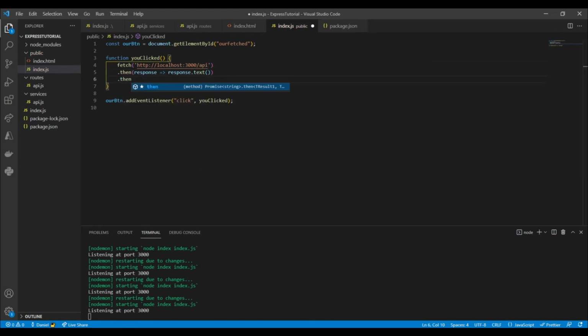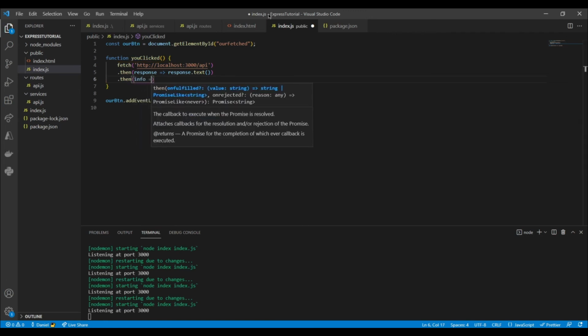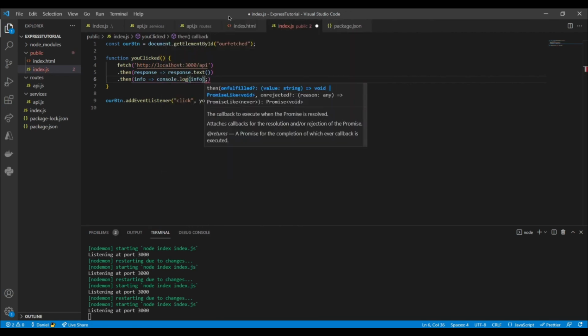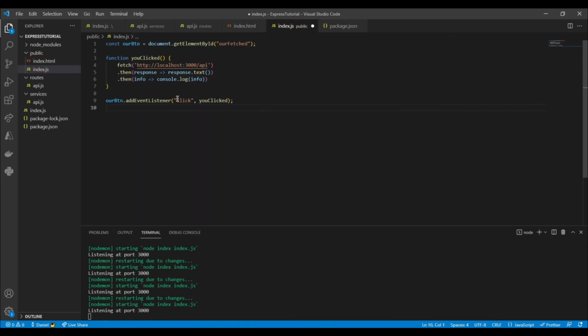And then with the response.text, we're going to want to change the paragraph that we defined there before. So I'm just going to say info log. We'll just log it out for now. Log info, like that. Alright, I'll save this off.